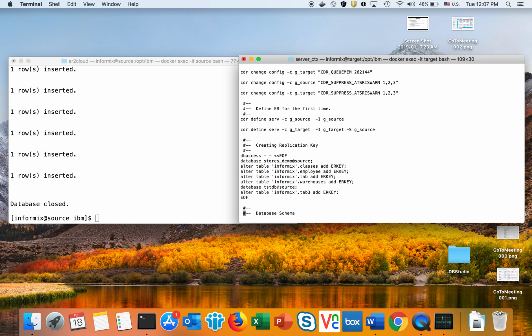And the second phase is the add ER key. So here we looked at the source schema. We have two databases, source demo and test DB. In source demo, we have 4 tables that require ER key. That means these 4 tables do not have either a primary key or unique index. And test DB has 3 tables that require ER key. So adding ER key is a slow alter. That means depending on the size of the table, this may take some time. So this is the only phase where you may require downtime for your client applications.